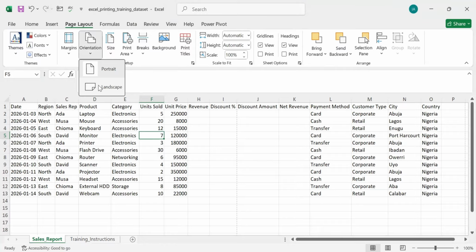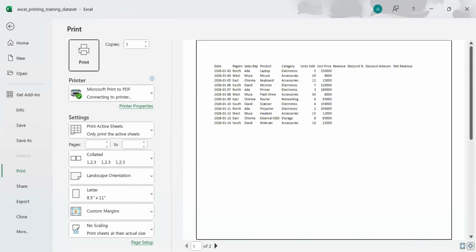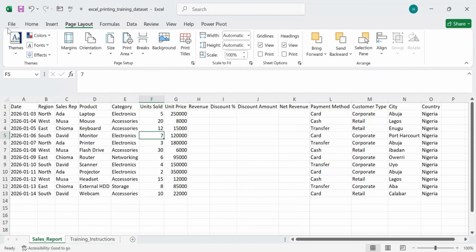For instance, if we were to use landscape here, you will see that at least we'll be able to accommodate a little bit more. So we'll say Control P and we look at our print preview. You see that we accommodated more than what we would have accommodated in the portrait orientation. Okay, so let's go on.